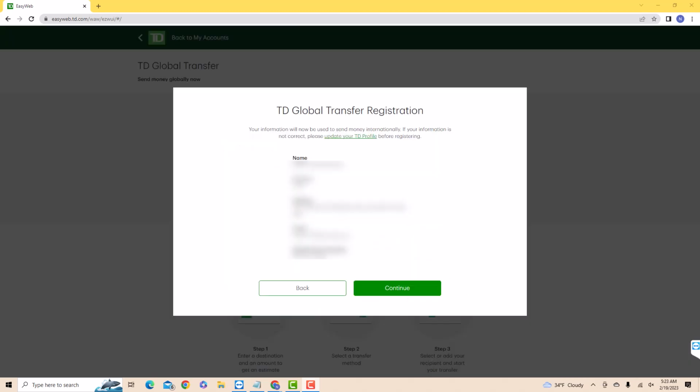Before you proceed, a pop-up window will appear containing some of your information. If you wish to make some changes to your profile, click on Update your TD profile. But if none, just click on Continue.